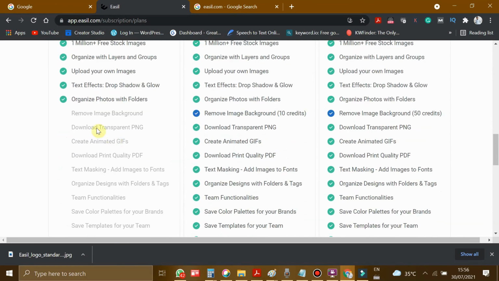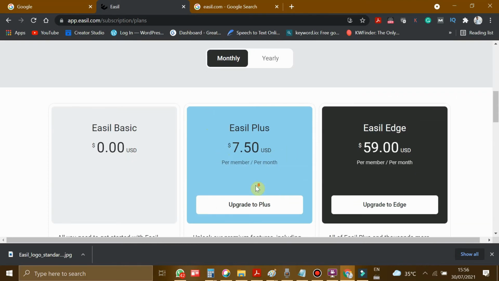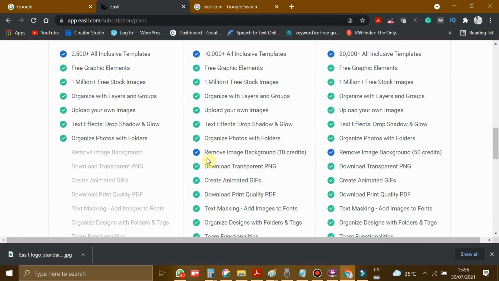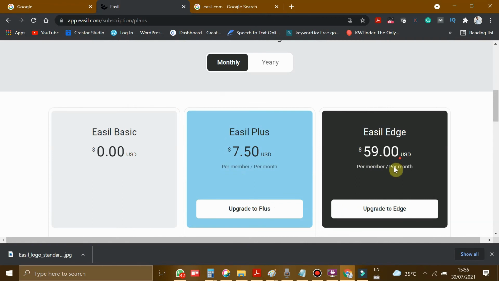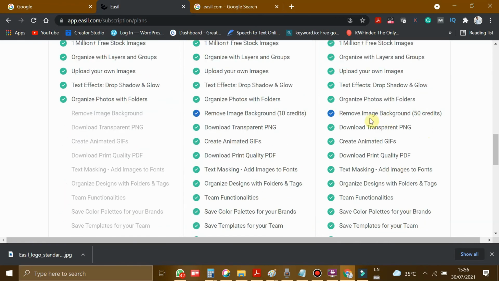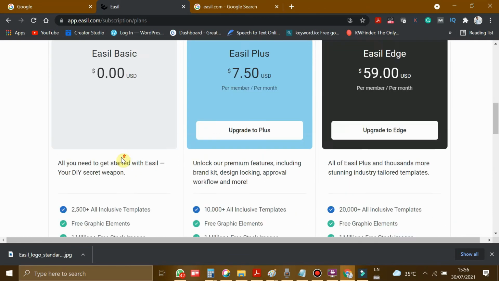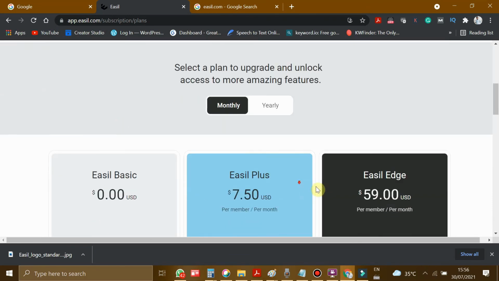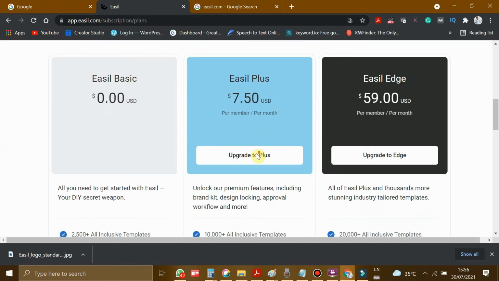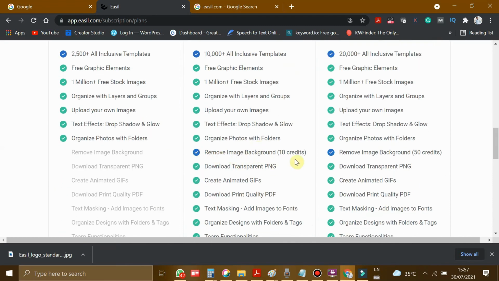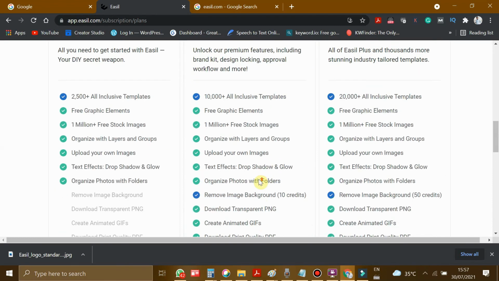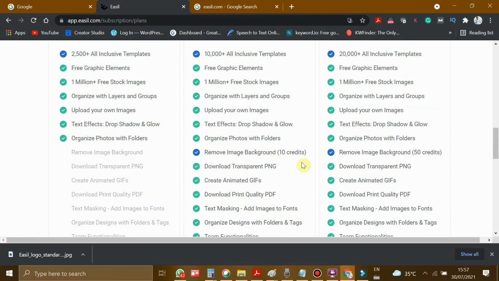The only thing is you don't have an option to remove the background of an image without limits. Even though you pay $7.50, you are not getting it for all the images you design. You just get 10 credits. If you go for $60, you get only 50 credits to remove background. But that's not a problem, as we have a lot of third-party websites to remove background for you. And in Canva, you have this in abundance without any restrictions. I don't know why they are giving only 10 credits to remove background.